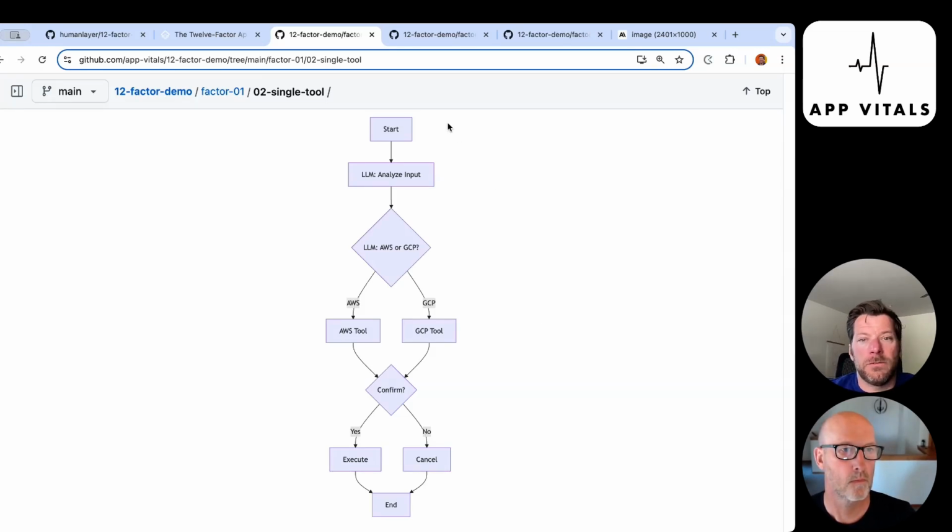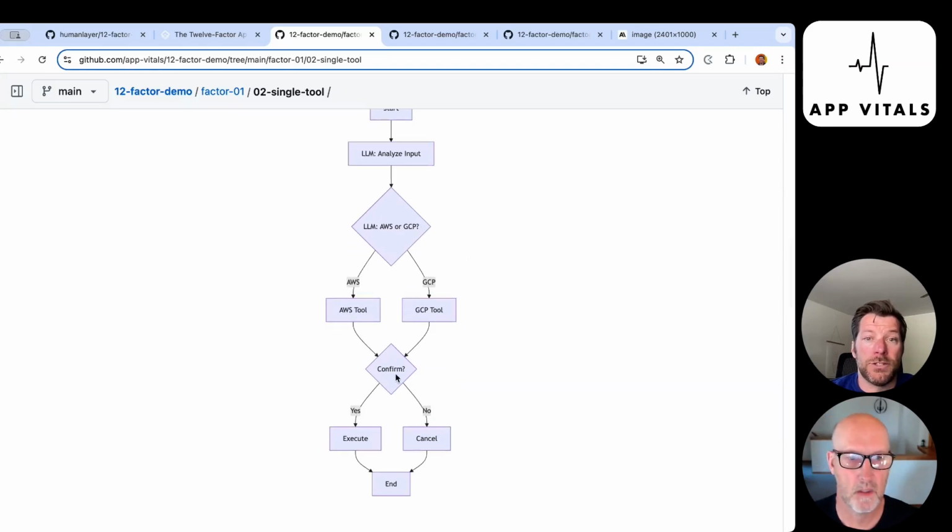So it's very similar flow, but we'll walk you through it. The user enters a prompt. The LLM analyzes the input. It chooses which tool to execute. Then the user still confirms whether or not we should execute it.